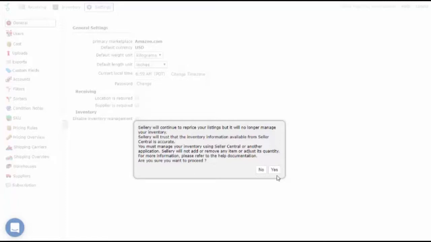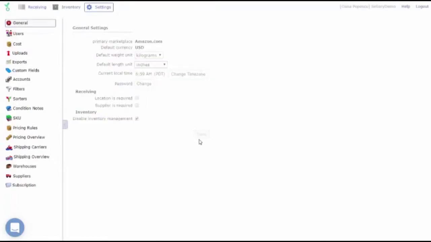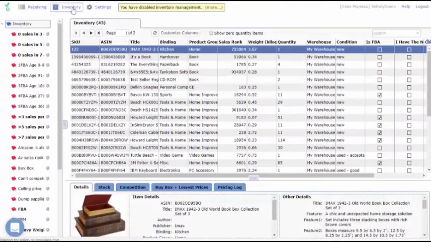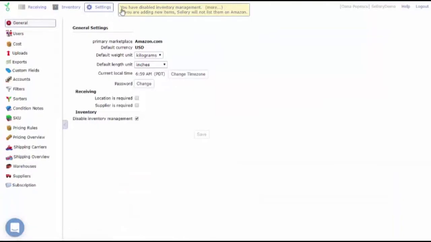Upon checking the box, you'll see this warning. If you select Yes, you will always see this reminder displayed at the top pages of your Sellery account. Now that we know that we can disable the option and keep Amazon as our main inventory management tool, let's take a look at how Sellery and Amazon interact when this option is enabled.